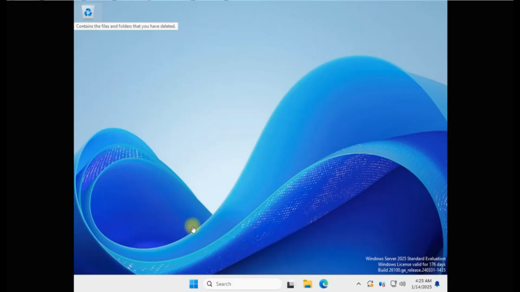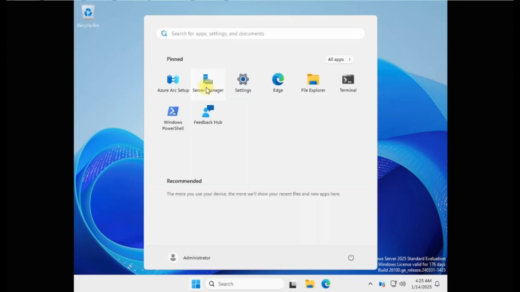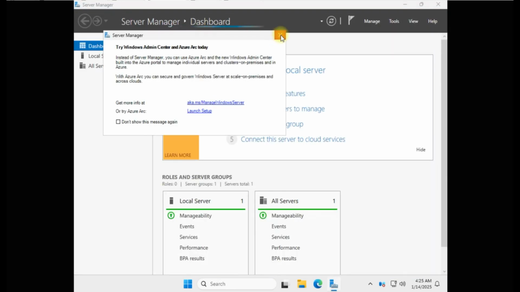I want to show you how to install Active Directory Domain Services in Windows Server 2025. First, you go to the Windows icon here, click it, double-click Server Manager. This will start the Server Manager.